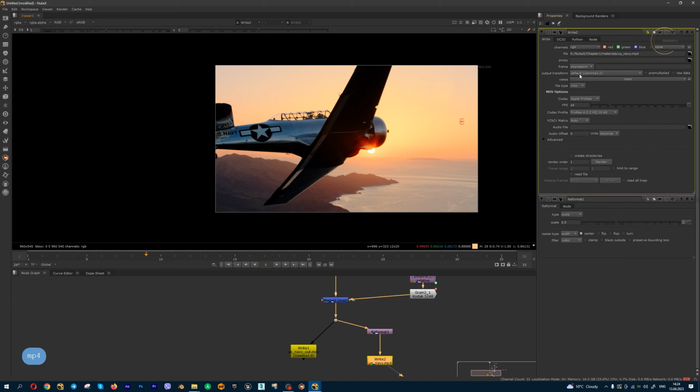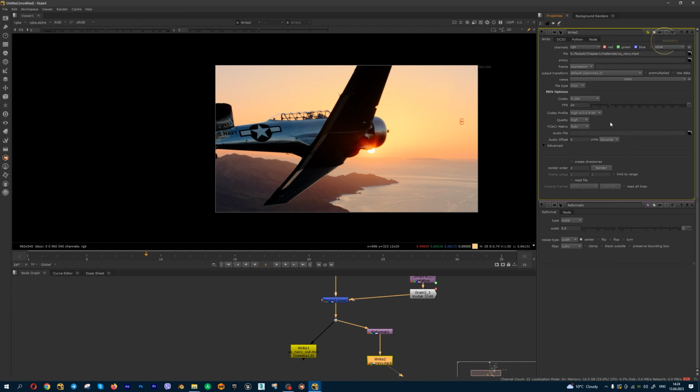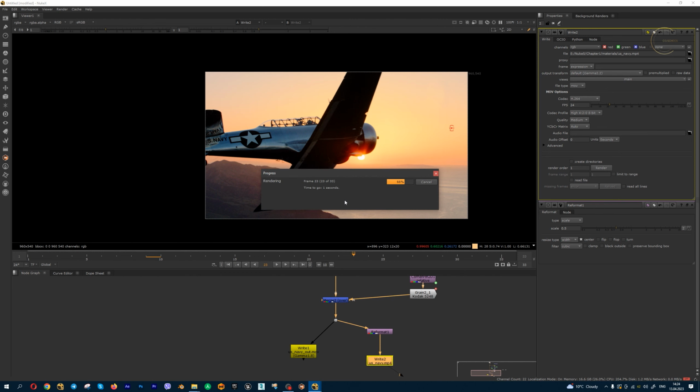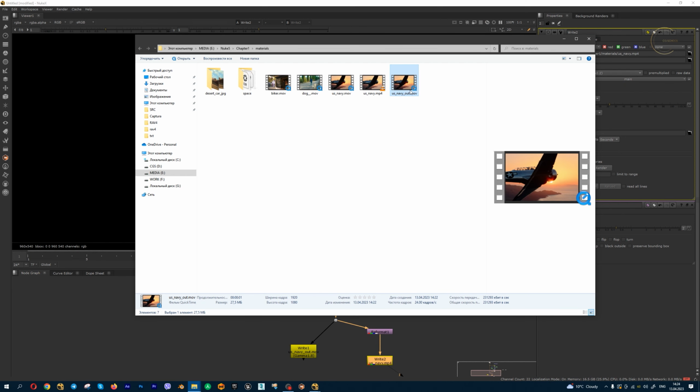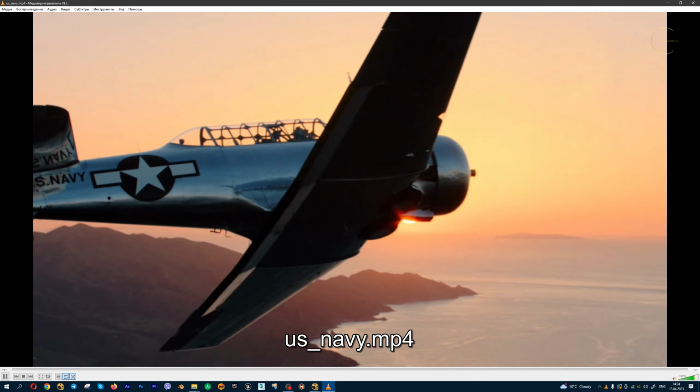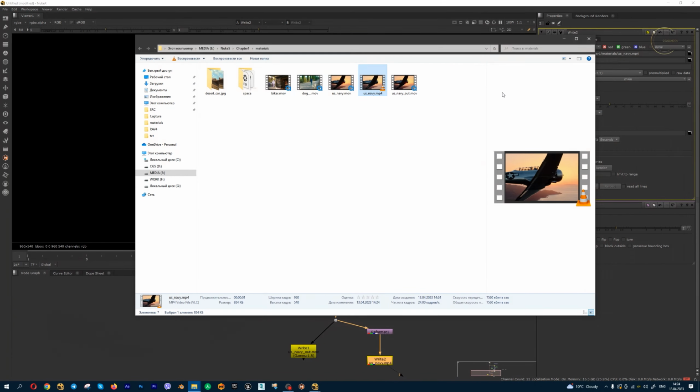So you can use this gamma 2.2 color space, and for codec you can use this one, and also you can change quality, for example medium, and press render. Let me show you. This is my high res, 27 megabytes, and this is my dailies, only 1 megabyte, and you can show this to your client, to your supervisor, and all your team.